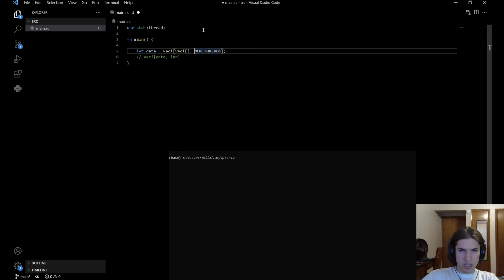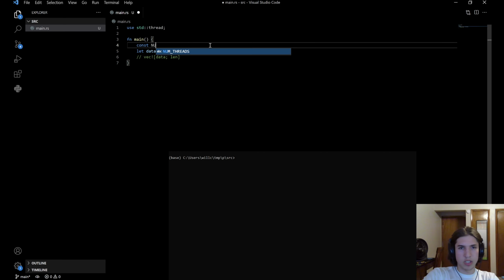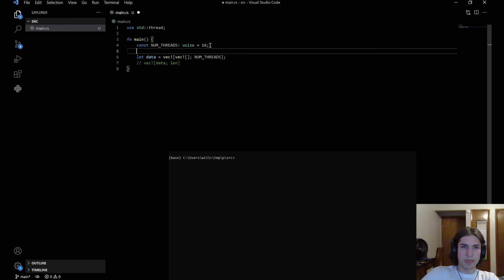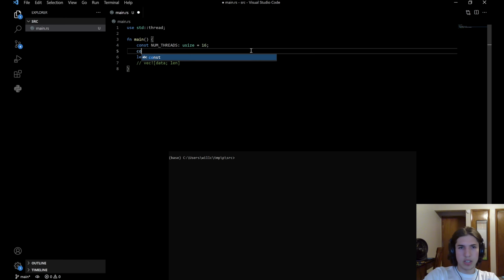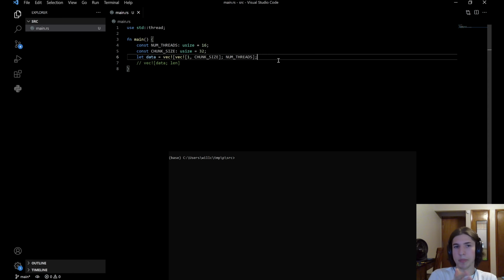Okay, apologies, this should be a semicolon. And let's define num threads real quick. So const NUM_THREADS: usize, we'll just say is 16. Powers of 2 are nice. Okay, and then this inner vector we'll just say is 1, and it'll be chunk size. Okay, once again, const CHUNK_SIZE: usize equals, I don't know, 32. Wonderful.